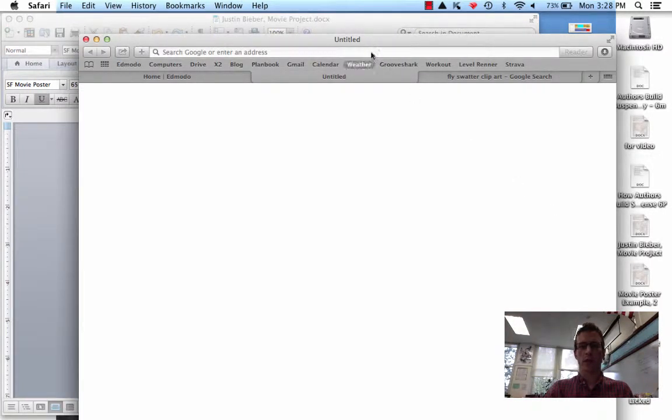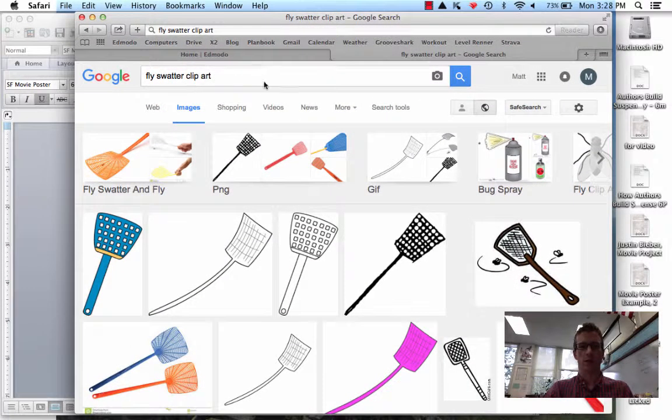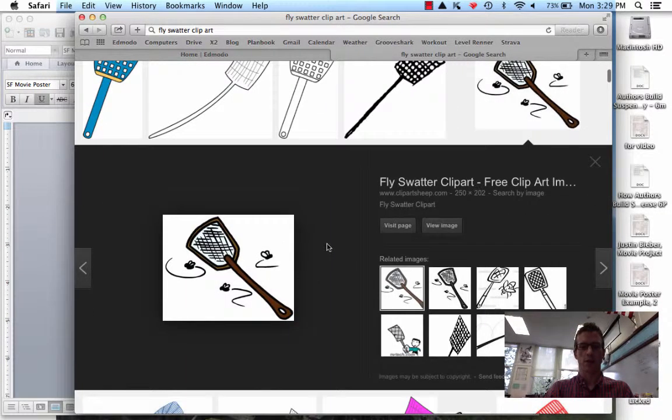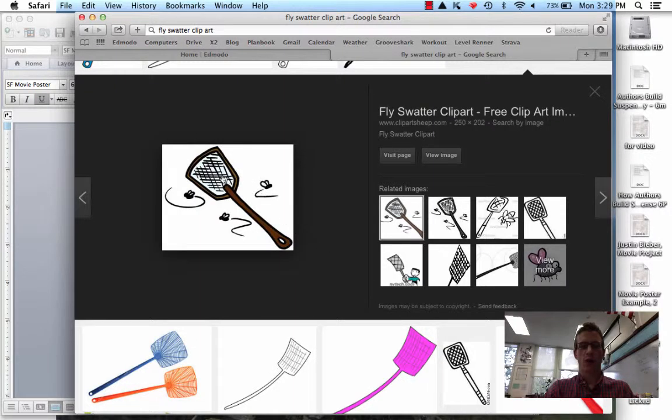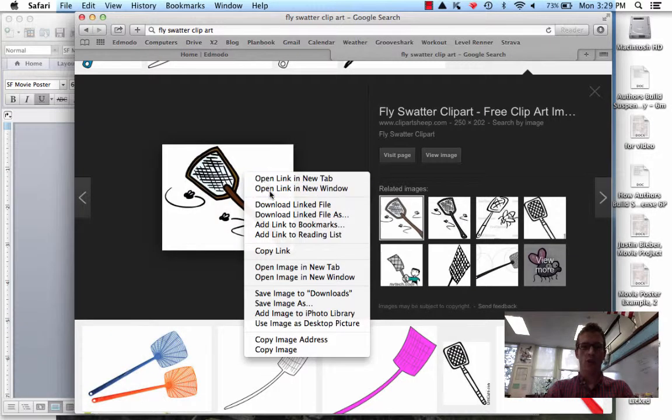Go over to Google Image Search, which I've already done. I typed in fly swatter clip art. I wanted just kind of a cartoony one. You can use any picture that fits your book, except for the cover of the book, of course. I'm going to go with this one, with the flies buzzing around. Here's what you do. You hover over the picture. You hold down the Control key. It's just to the left of the space bar. Hold down the Control key, click, and choose Save image as. Click Save image as.